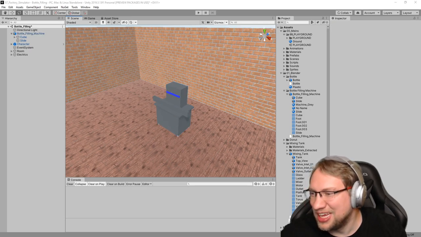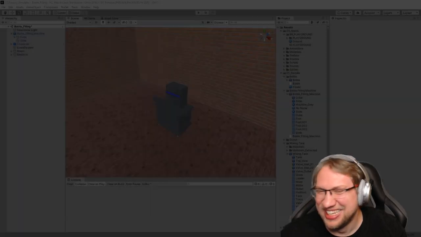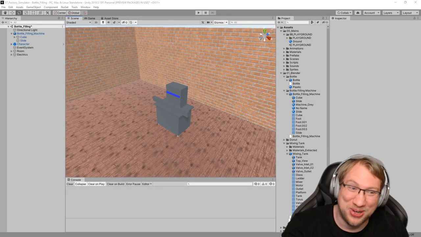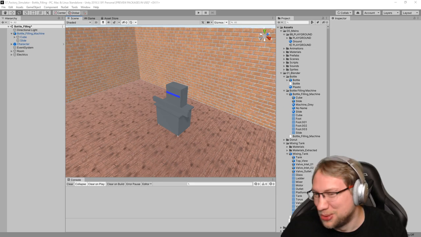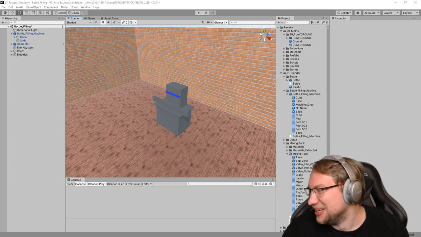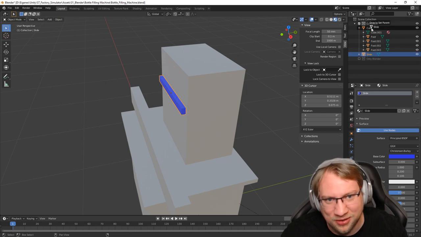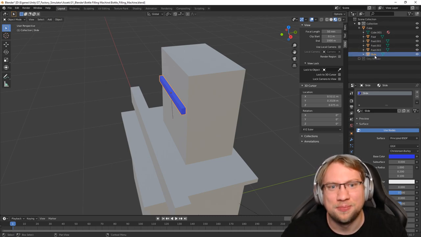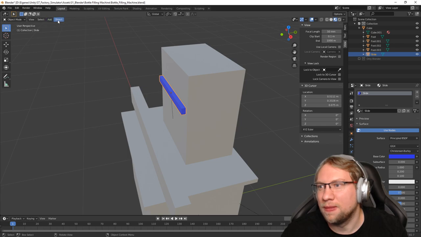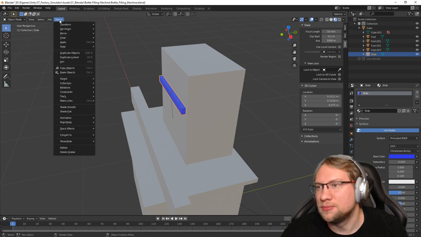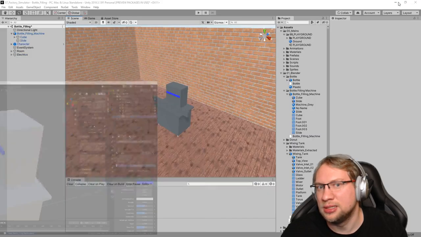Oh yeah, that's happiness. If it works in the end, you know. If it works, yes. If it doesn't work, no way. So there we go. This needs to be a child of that one. That is okay. Oh wait, I think that is it. I think that is okay.